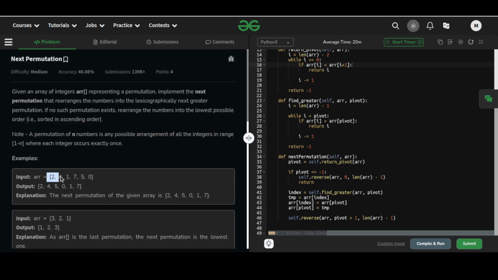So for instance, if this is the array which is given to us, the next permutation will be given by 2, 4, 5, 0, 1 and 7, and that is how we would like the array to be arranged. So that's about the problem statement, folks. Now let us discuss the solution of this problem.